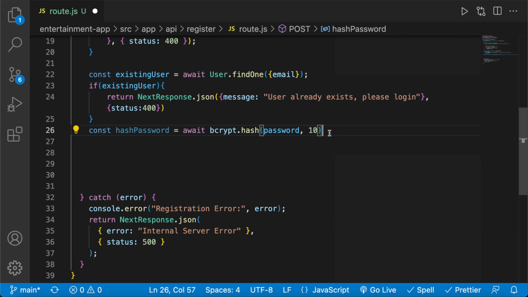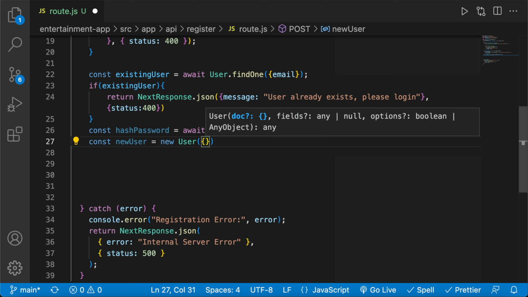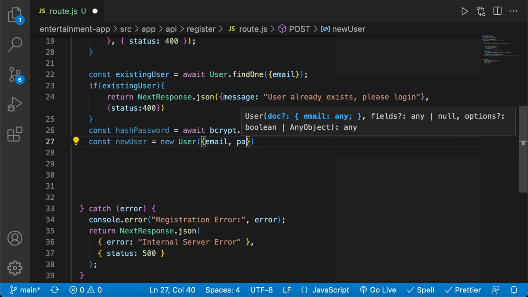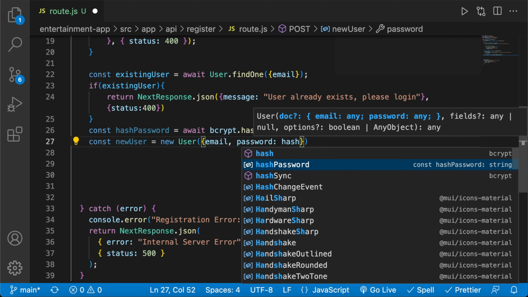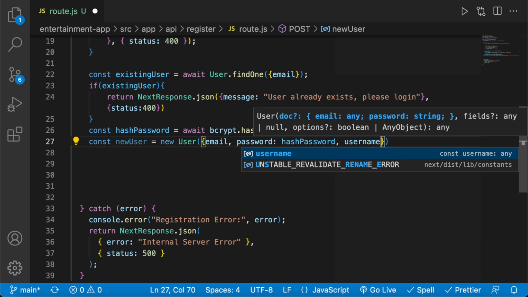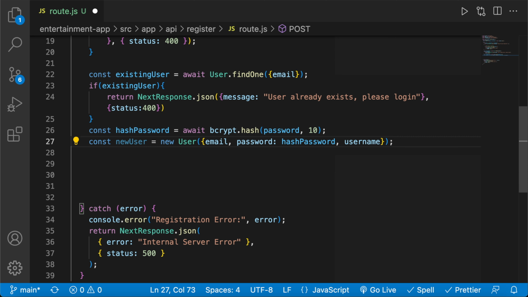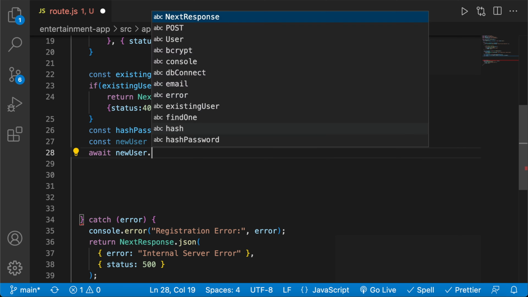Now we're going to say const newUser is equal to new User. There we go. And we're going to be passing in email. Password is now going to be hashPassword. And we're going to be passing in the username. So we're going to be saving all this to our database. And now we're going to say await newUser.save.